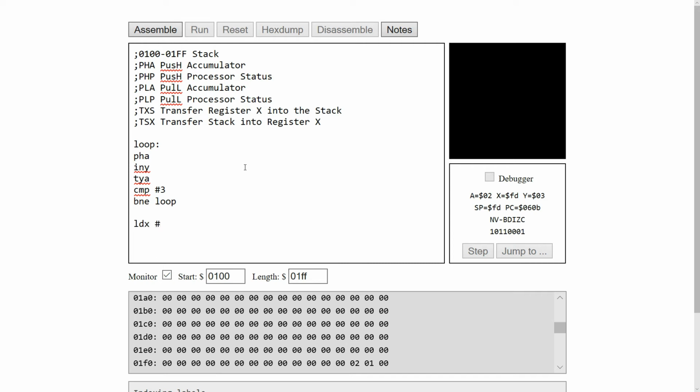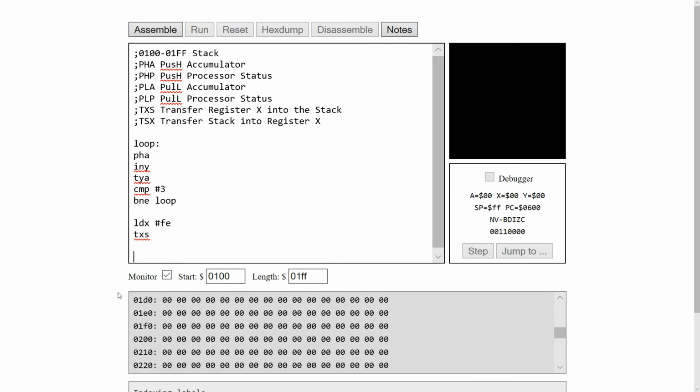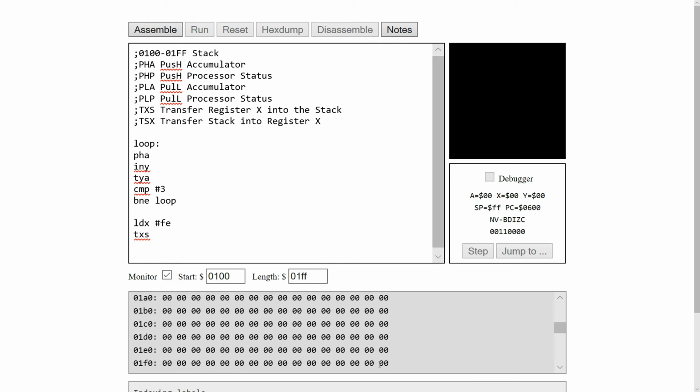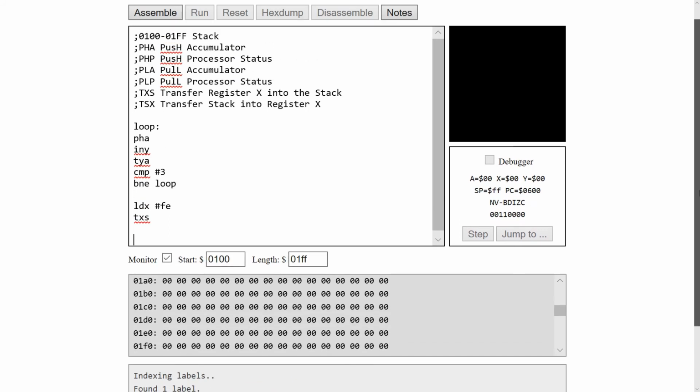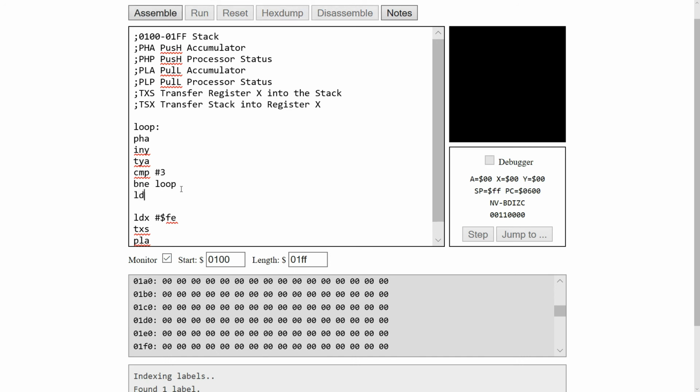Let's load X with FE. Let's now transfer X into the stack. And let me assemble. Where is it? Let me see. FE, oh, of course. Forgot to say it's a hex value. So assemble, and then we're going to pull the accumulator. Assemble and run. Oh, and to fix this, let's load A with a big value, like, I don't know, 50.